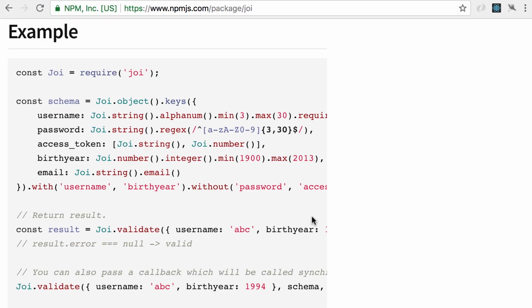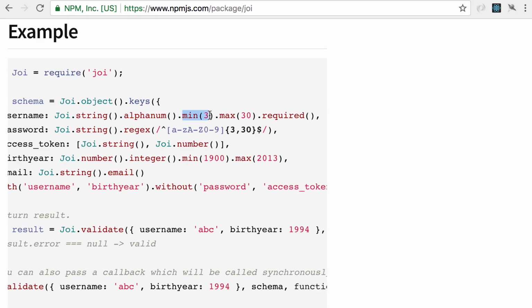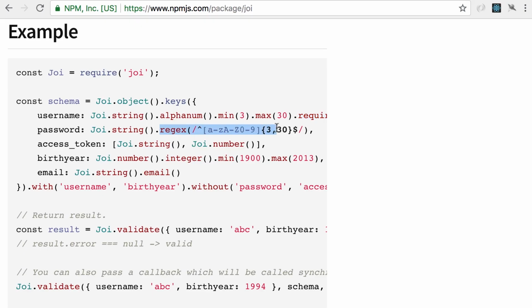Basically, the idea behind Joi is to define a schema, which is a simple object. In this object, we're going to add all our properties and their validation requirements. For example, we can tell Joi that username is a string, it's alphanumeric, it should have a minimum of 3 and a maximum of 30 characters, and it's a required field. Similarly, we can apply regular expressions to strings.